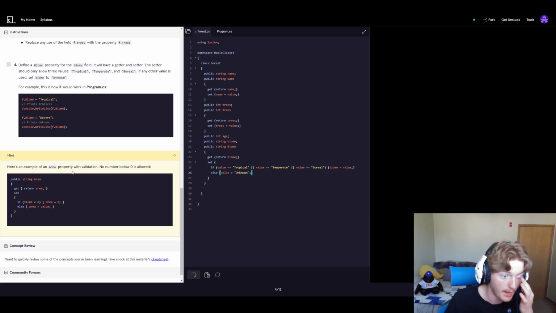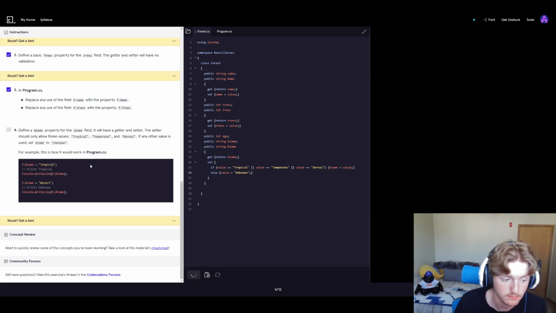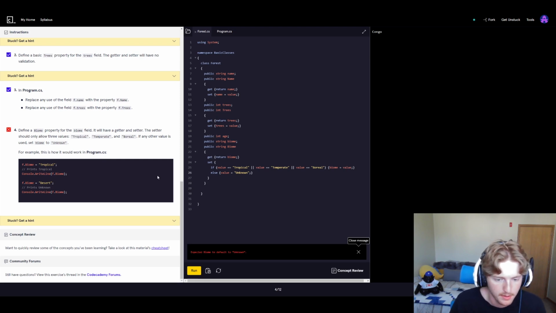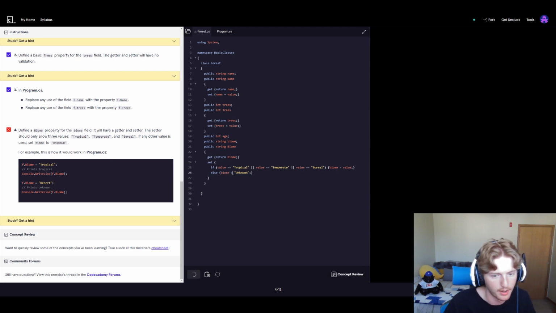Let's run it and see what happens. I assume I might make one little mistake here, possibly, but yep. Expected default to go to unknown, tropical, temperate, and boreal if any other value set biome. Oh, I see. I should have set biome equal to unknown, not biome equal to value, or value equal to unknown.